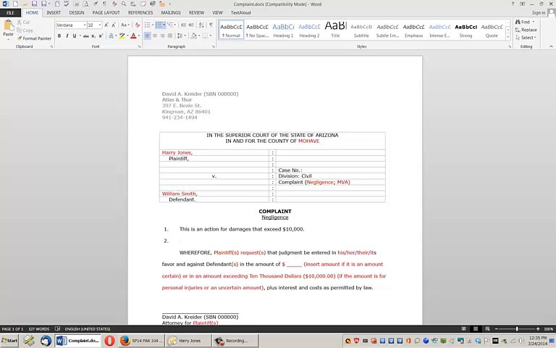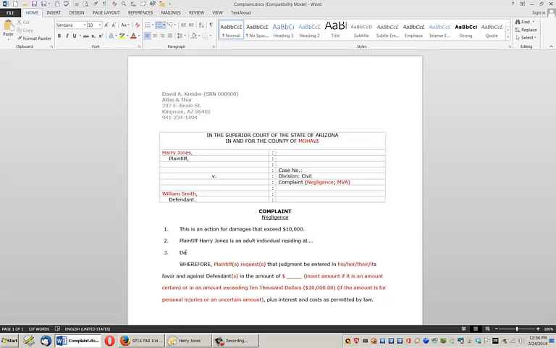And I'm going to simplify this. I'm not going to complete the entire document, but it would be: Plaintiff Harry Jones is an adult individual residing at, and you're going to put his address. Then you have a new paragraph 3. Defendant William Smith is an adult individual, and ellipsis, so on and so forth.